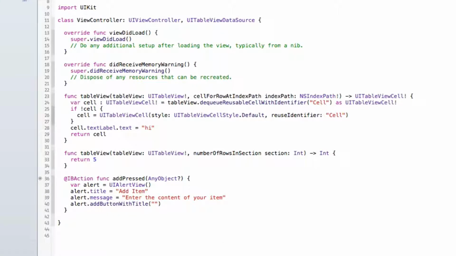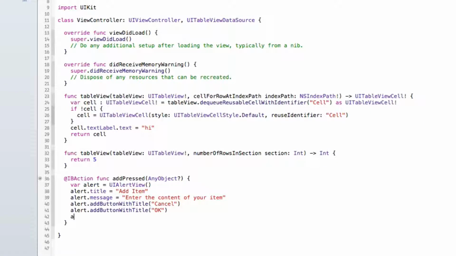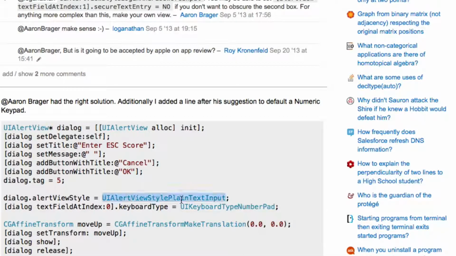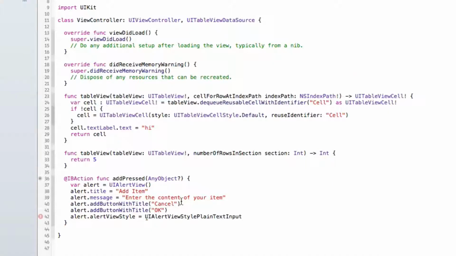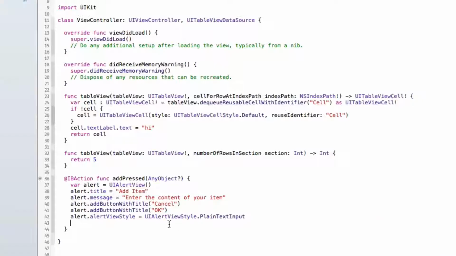Add button with title. Okay. I had no idea this was actually a thing. And alert view style equals... great. That, yeah. That's how it's done now. That's pretty neat. Actually, I'm liking the enum thing.